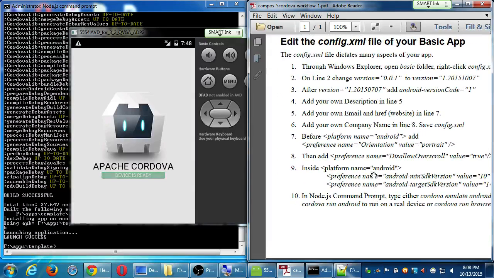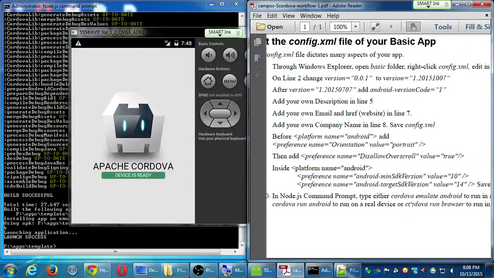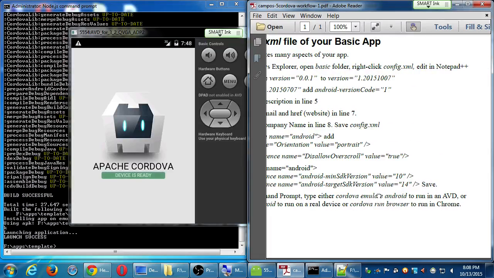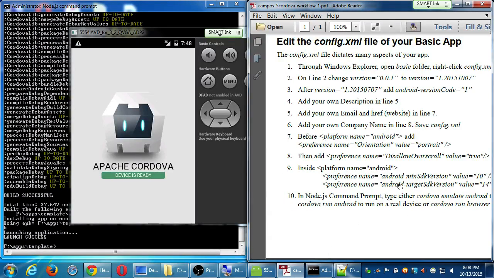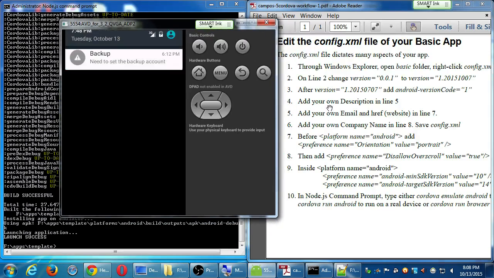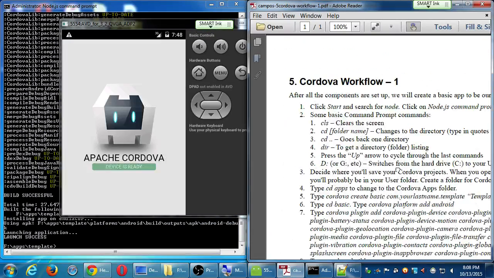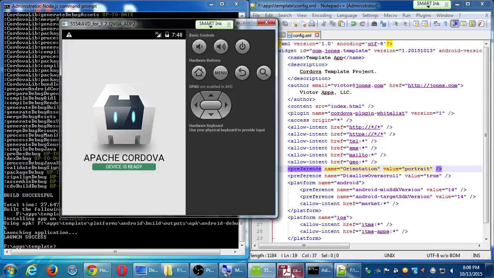All right, so my number 10 right there just tells you, okay, you've made all of these changes, and you can emulate, you can run browser, you can run Android, so everything is written right there. So that's the end of my workflow number 1. Let's look at instruction number 6, Cordova workflow number 2. So I need to go back to my PDFs.